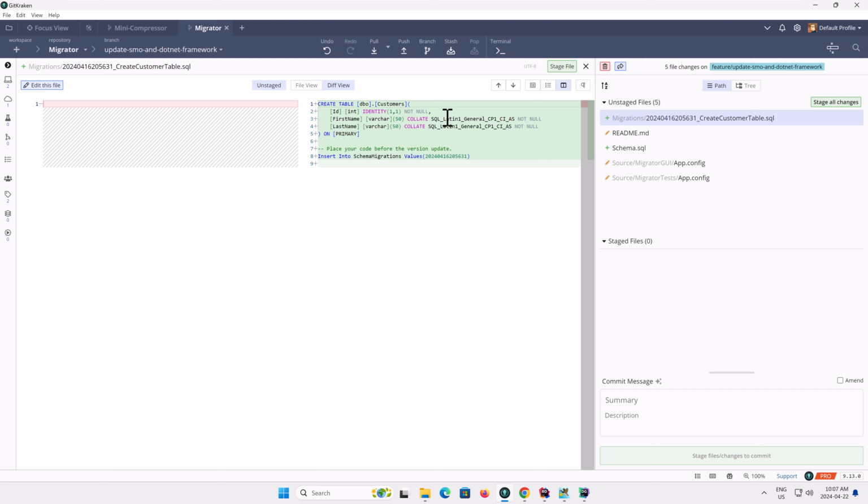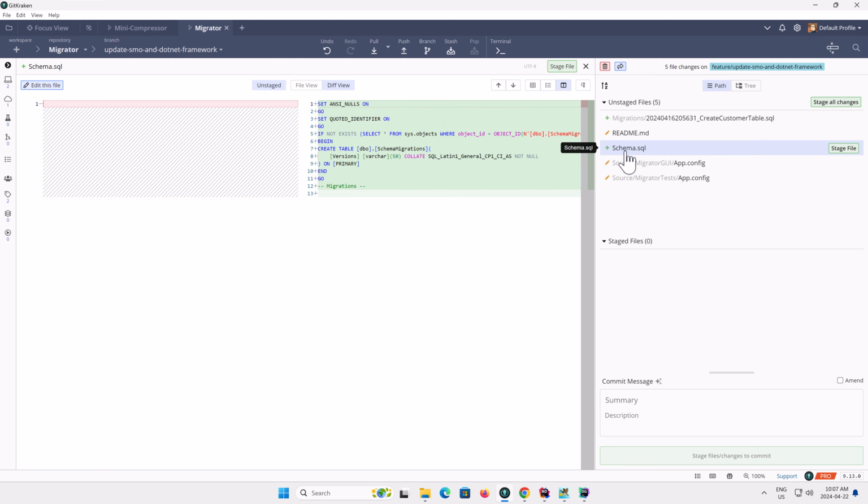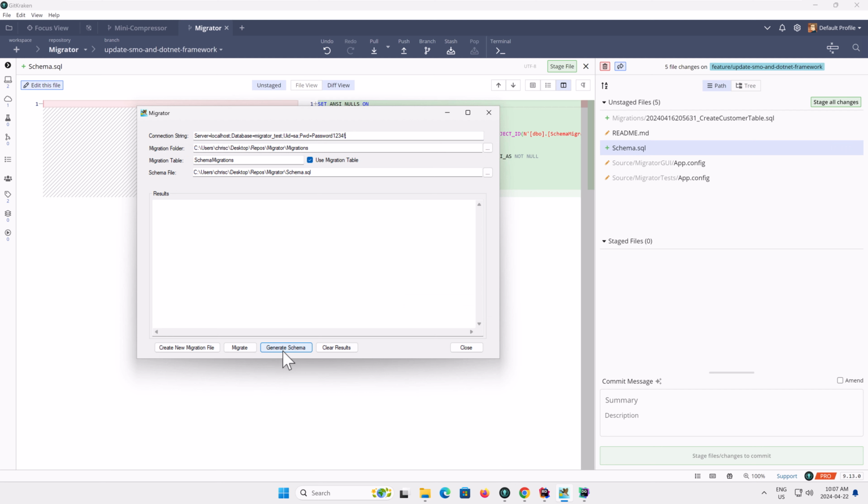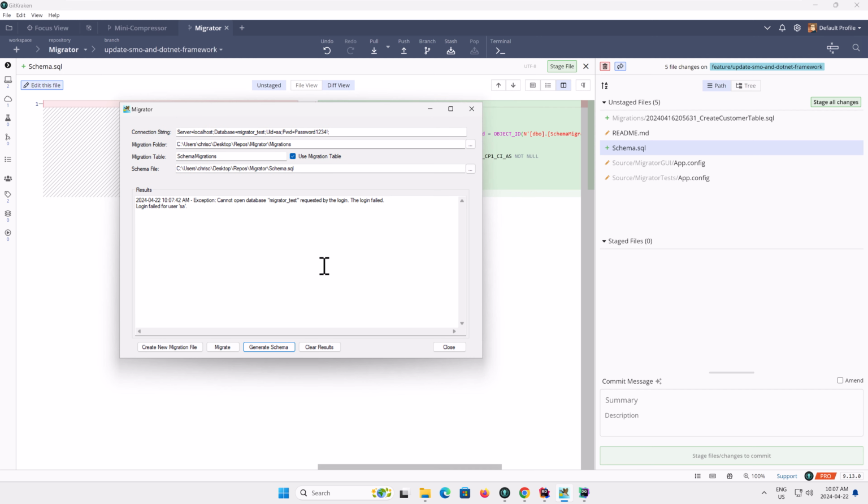So running this migration would fail, but generating the schema would be just fine. So let's double check that. Let's generate a new schema. Uh-oh. Did it crash? Oh, it's not Migrator test anymore. I called it Migrator app.